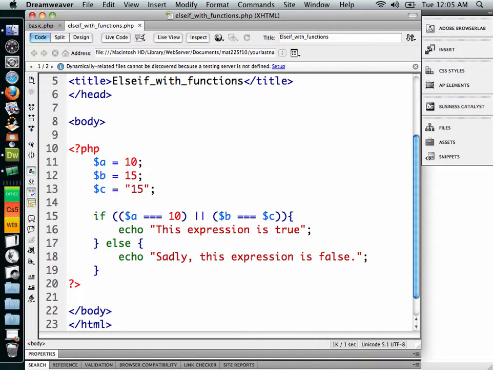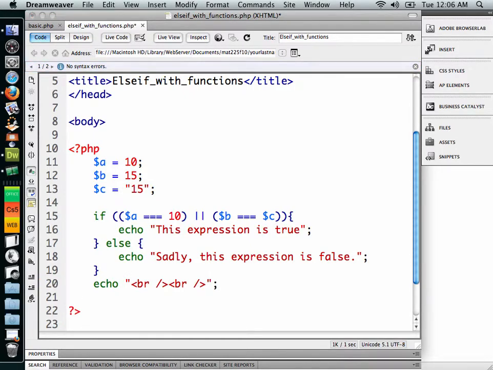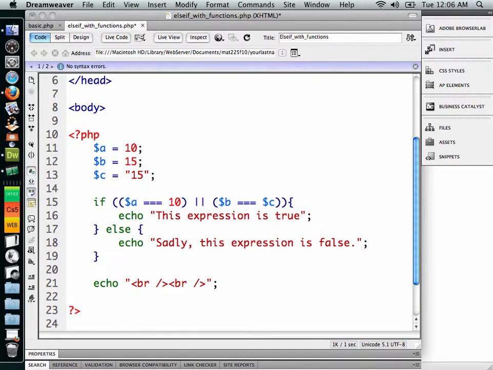So let's go down here, and I'm going to go ahead and echo a break like this, and we'll go down below and start with a new logic model here. Sometimes we want to test, before we print something to the screen, that it's actually been set as a variable. Because if it hasn't been set and you try to print it to the screen, it will throw an error to the browser.